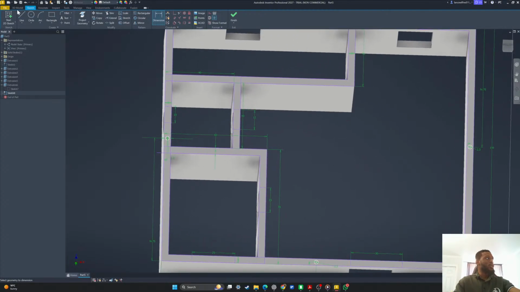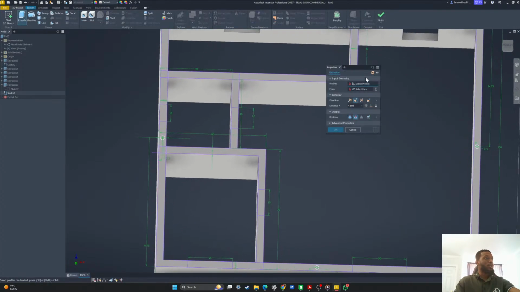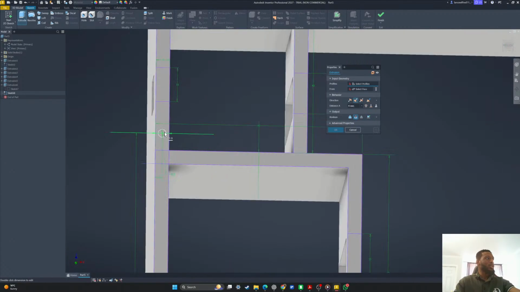So the next thing we're going to do is extrude. So I'm going to select this.